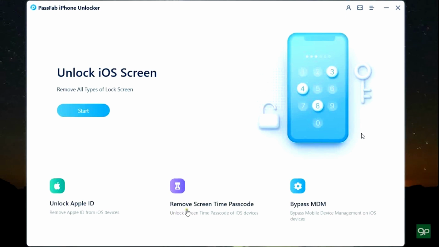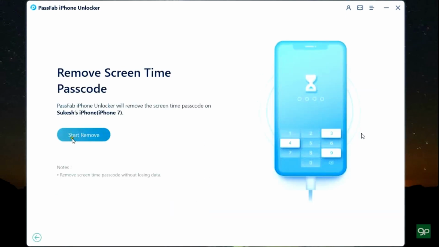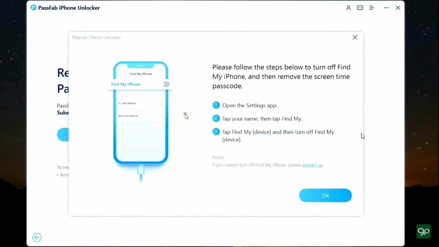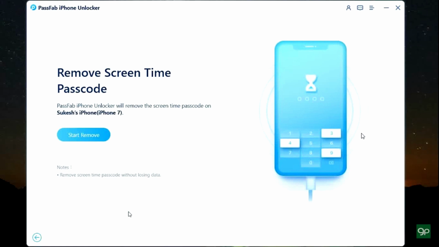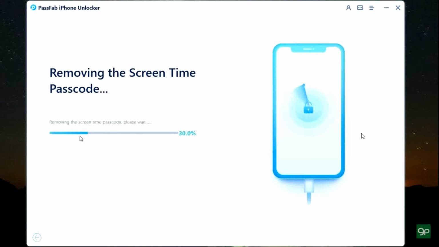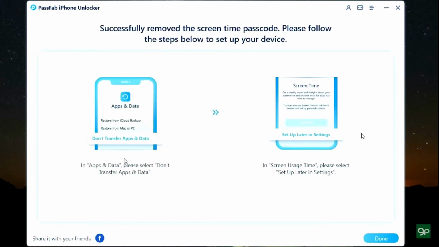To remove the screen time passcode, you need to first remove Find My iPhone from your device, that is, disable it from the settings menu. So let me do that on my iPhone. So the Find My iPhone on my iPhone 7 has been disabled. Let's start removing the screen time passcode. There you go, successfully removed the screen time passcode.